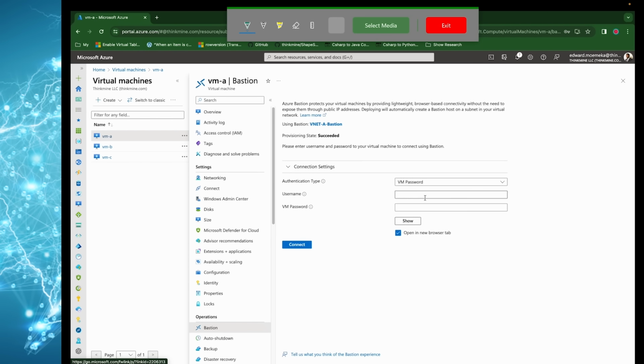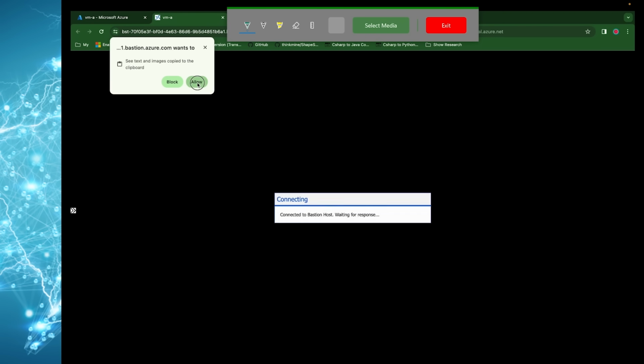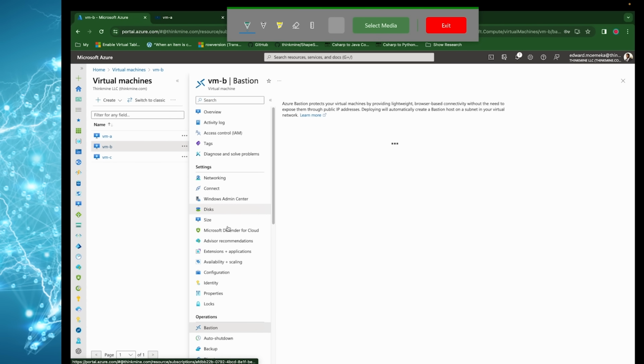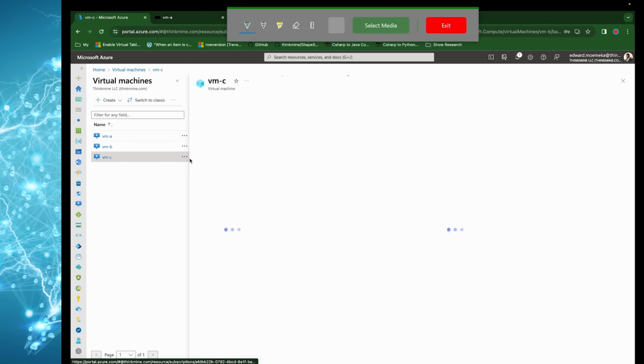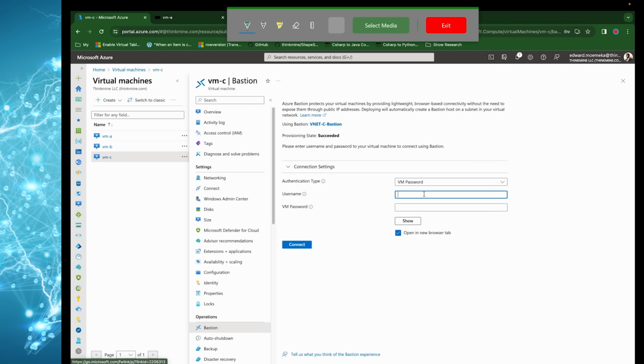We're going to use the Bastion. So we're going to use ThinkMine. Enter our password. All right, so let's go ahead and let's create a connection to VNet B. And then finally, we'll create a connection to VNet C.